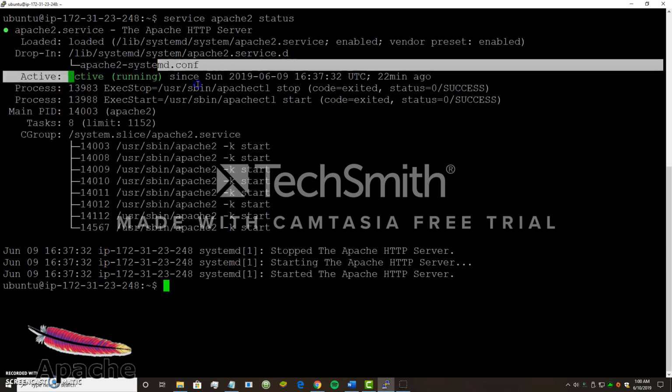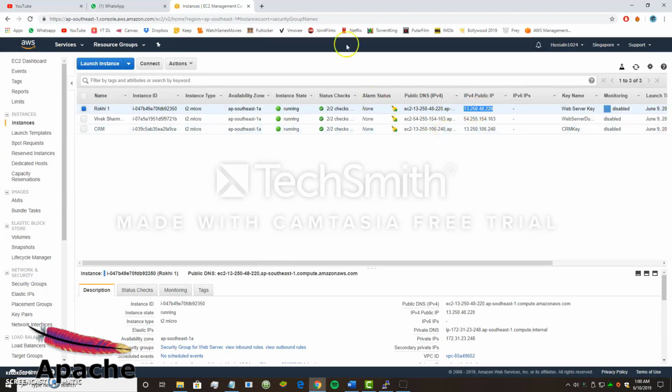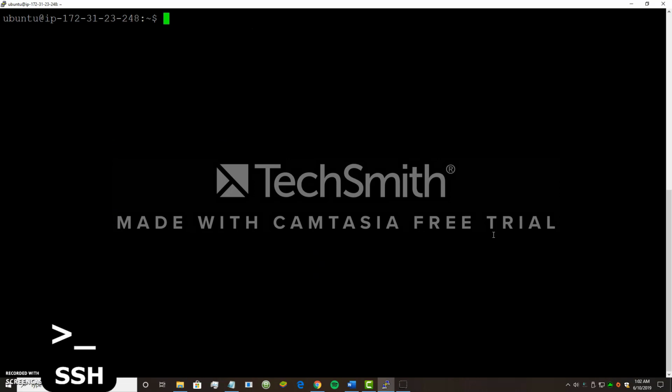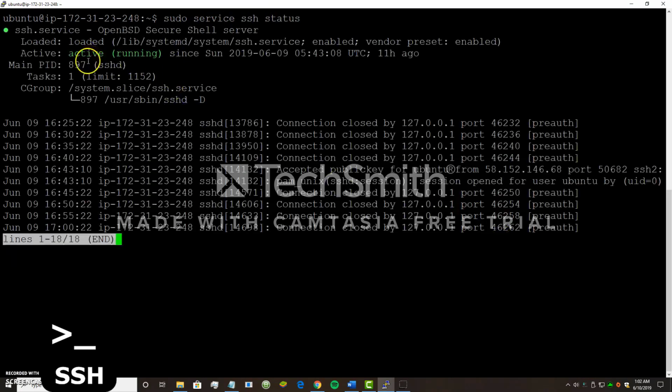So you can see that it's running, active and running, and you can also access it. This is the first server, and in the next bit I'll be showing you the SSH with the Apache 2 server. Now we can go ahead and test if the SSH secure shell is running on the Apache 2 server. As you can see, it's up and running, active.